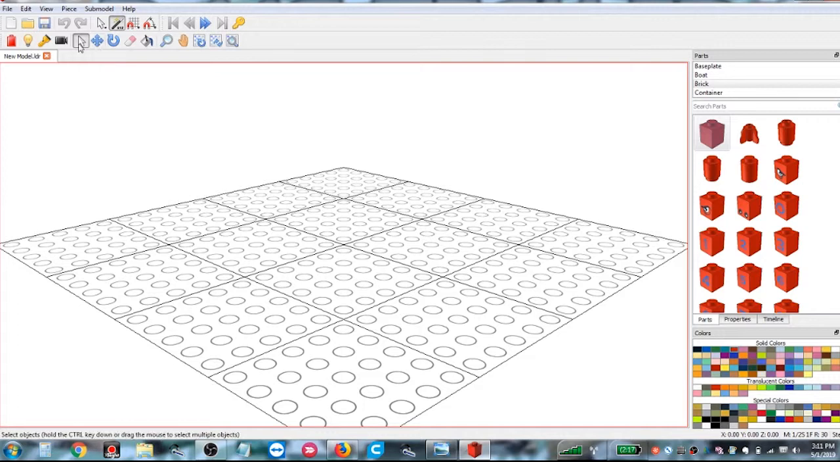We're going to talk about the tools here. If you hover over them, it will tell you the name. This is the Select tool. This is the Move tool. This is the Rotate tool. This is the Delete or Erase tool. The other tool you might need is the Pan tool, and then the Zoom tool.